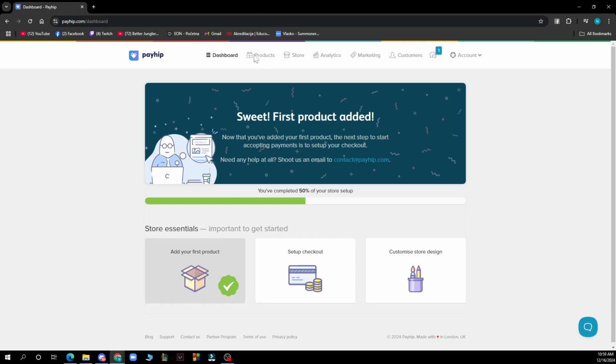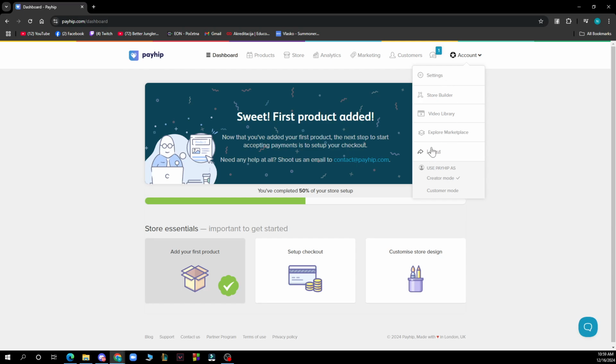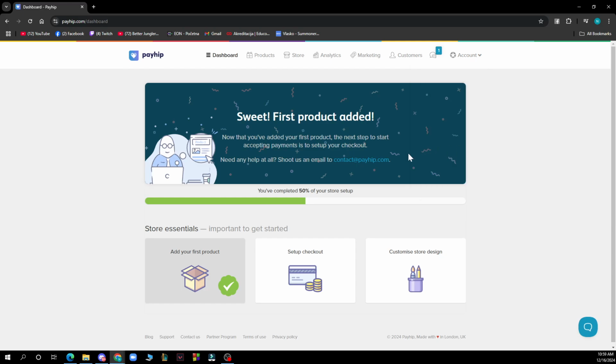But now guys, let's see what we actually have in front of us here. As you can see in the top side of the screen, we have the products, store, analytics, marketing, customers. We have the account and all the information about the account. And in the middle of the screen, you need to put in the setup, these essentials, to of course get started with your store. So guys, now let's see how you can actually add a custom domain on Payhip.